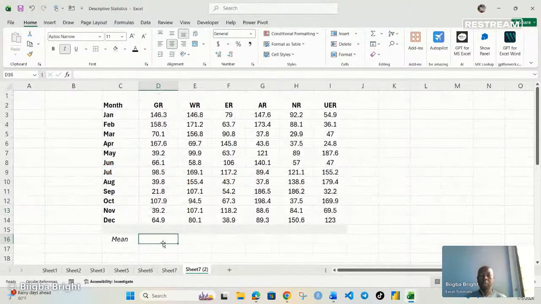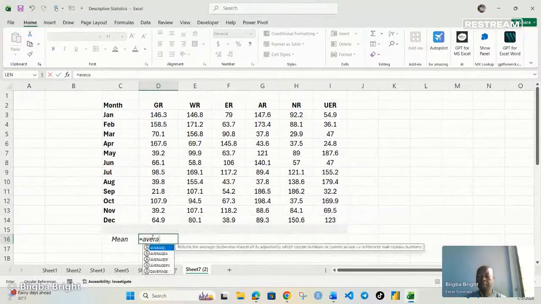What I can simply do is, in Excel, we don't have an actual function for mean, so it's the same as average. When you are typing average, whatever appears here where my cursor is showing is called IntelliSense. Excel has noticed that you want to type average, so it will automatically highlight average for you.